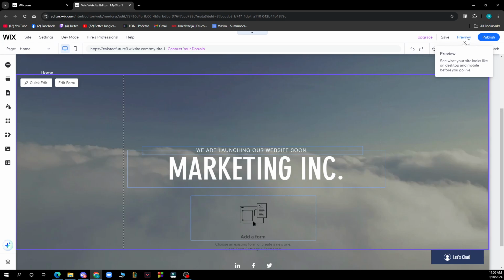Then scan the QR code using your device. Alternatively, you can view the mobile version of your site by entering the site's URL in a browser on your mobile device. So guys, that will be everything for this video.